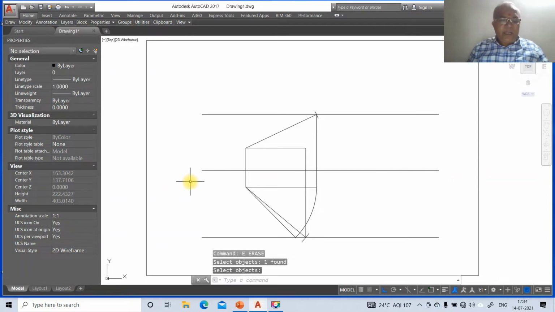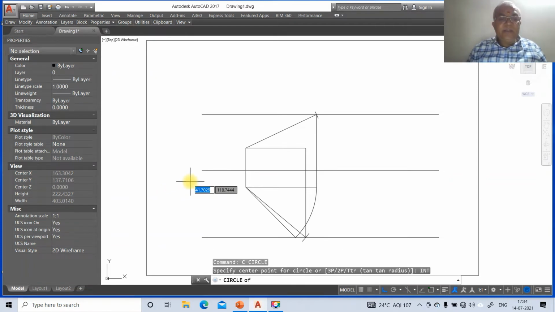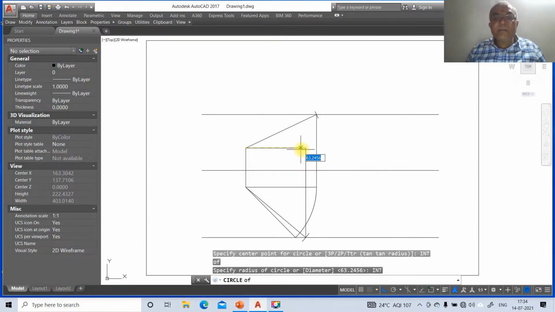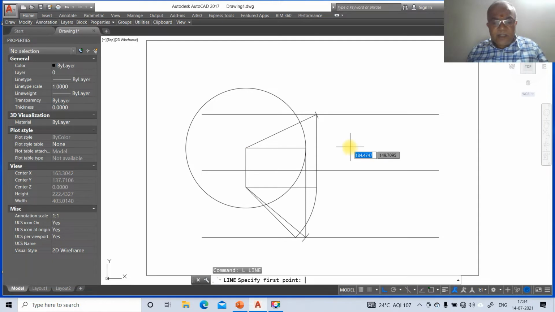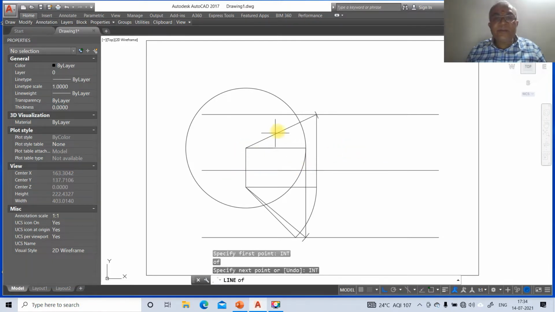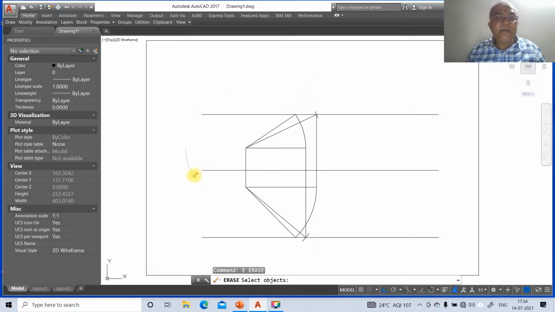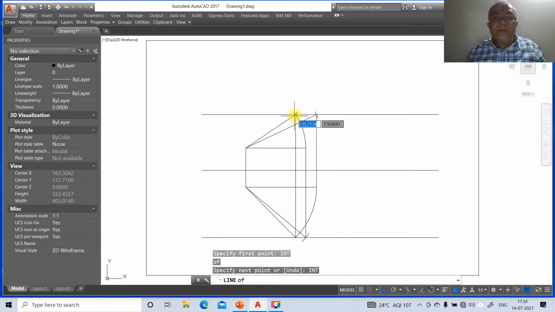Similarly, go to circle, take int of this and take intersection point of this, and then go to line, take int of this and take intersection point of this. Then go to trim between this line and this line, trim this circle on this side. Then go to erase. Then when you project this, like int of this and int of this, both are going to lie on the same line, then only your problem is right.